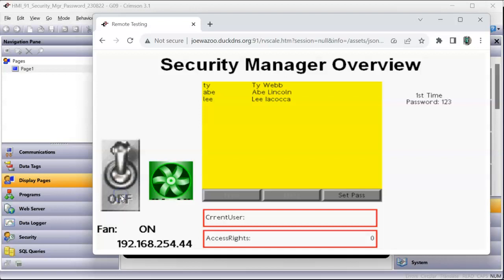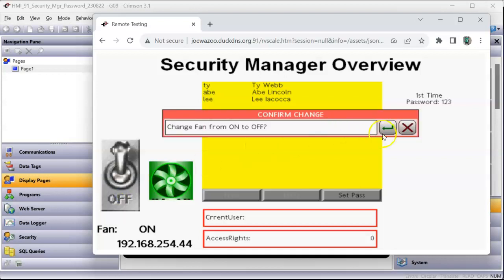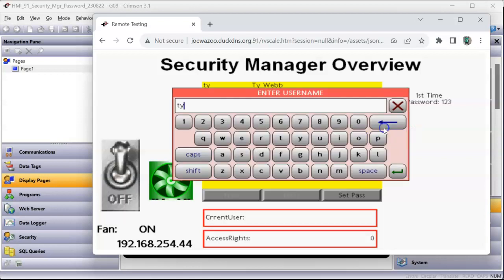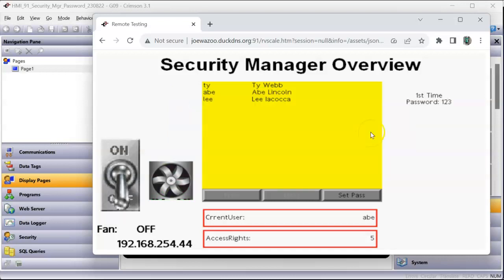Okay. So now I want Abe Lincoln to be able to turn this off. So I'm going to click on this. This pop-up comes up. I'm going to say yes. I want to turn it from on to off. Click enter. The username this time is Abe, A-B-E. Password is the same, 123. Boom. There it is. And now Abe Lincoln is logged in. And you can see he has user rights 5.